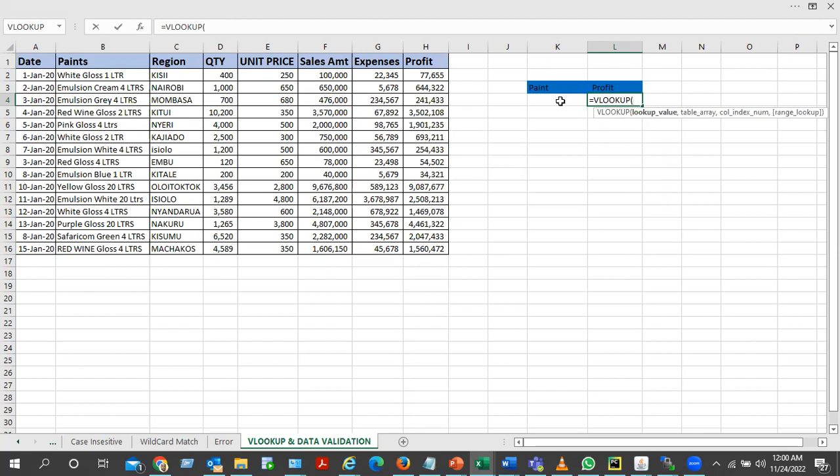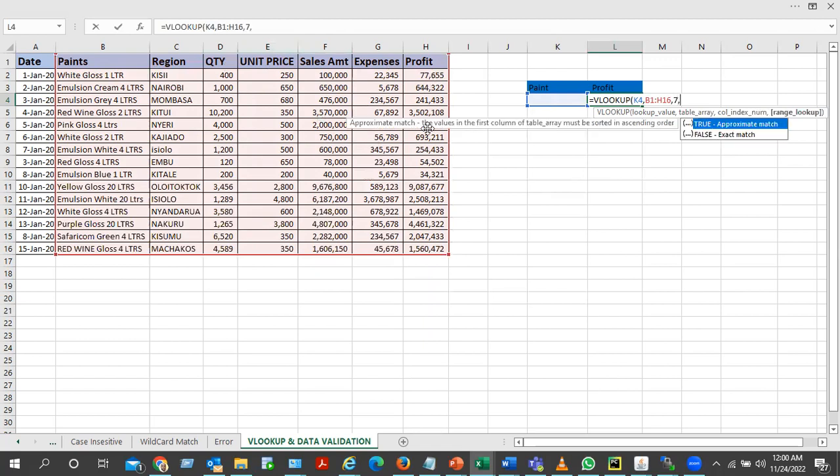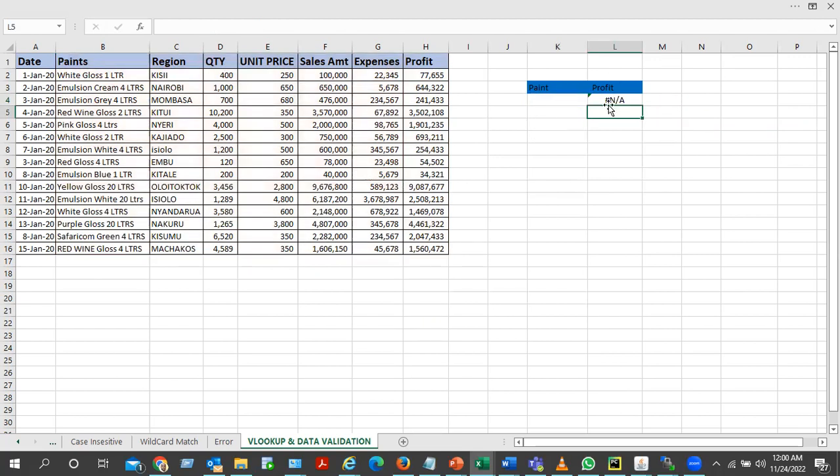So combining this with VLOOKUP, we can give our VLOOKUP formula. Tab. Our lookup value is paint, then comma, the table array from where paint starts, the column that holds paint names, then comma. Then our column index of profit is 1, 2, 3, 4, 5, 6, 7. We give 7, comma. We need an exact match, so we provide 0, and closing parentheses. Then hit enter. So it's giving us an error. Why? Because under our paint we have not selected anything.